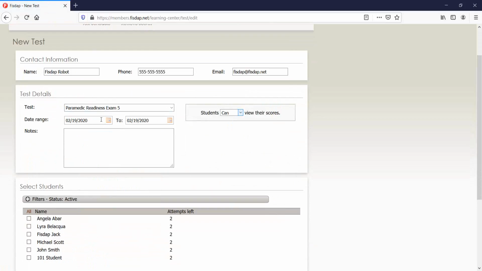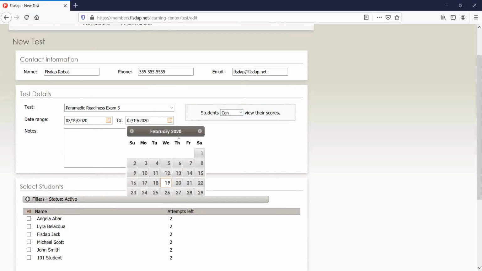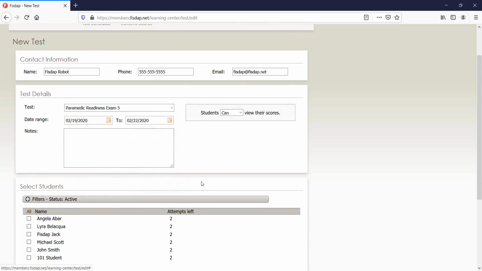Then there is a date range as well. Like all of our secure exams, the PRE5 is going to have a proctor password for that attempt, and that proctor password will change daily. So that's the reason why we have the date range, because if you're going to administer it over a couple of days, some students coming in today, some students coming in tomorrow, in lieu of you having to reschedule it every time, you can set up a range. So if we were going to have students coming in up through Saturday, we can set that there.